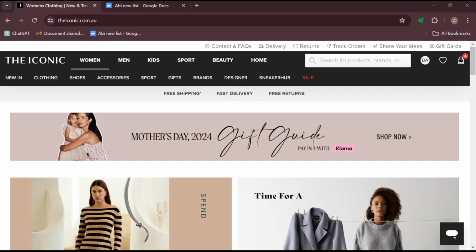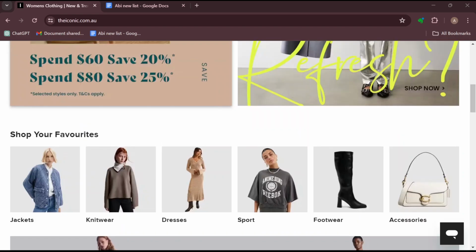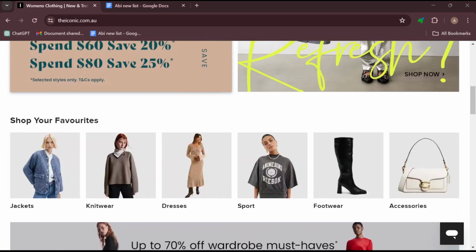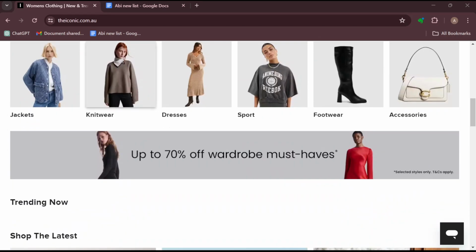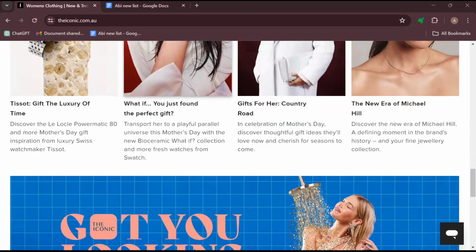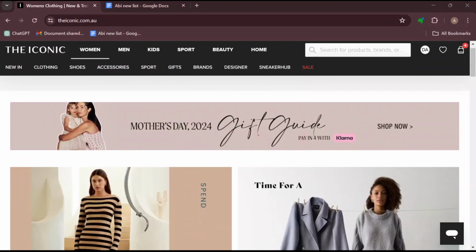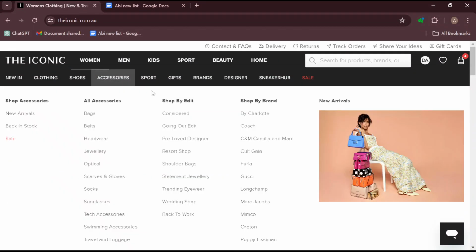The first step is to log in to your Iconic account, just like I have done here. And then once you're logged in, the next step is to browse the site and find the products that you'd like to purchase. If you want dresses, if you want different categories of product. For me, I'll be going for accessories. All right. Under accessories, I would be selecting jewelry.